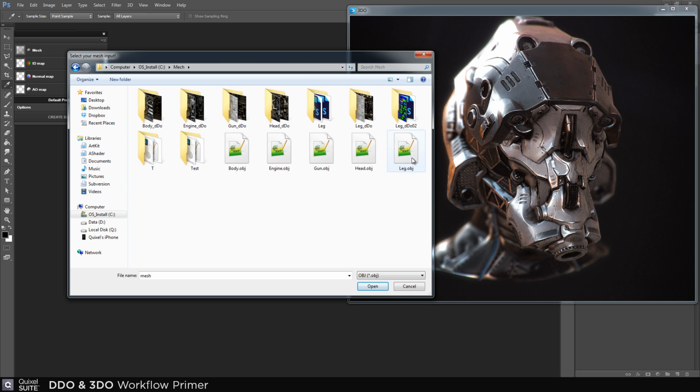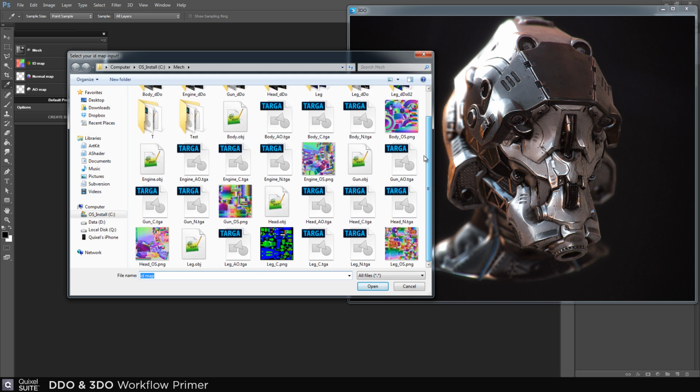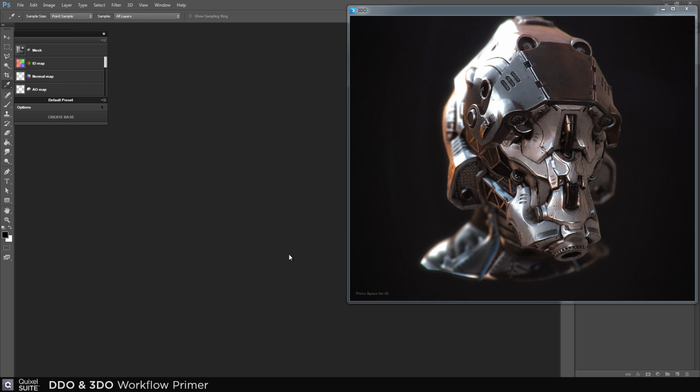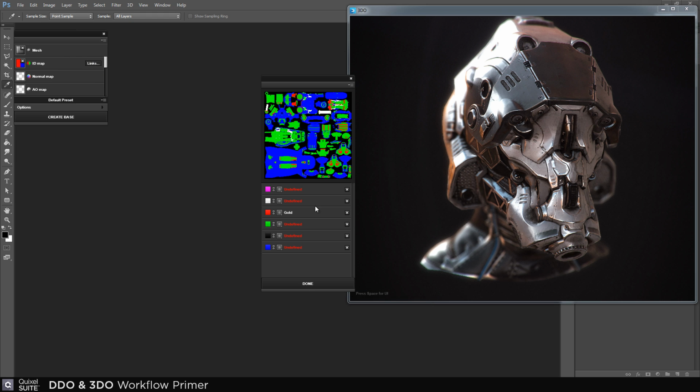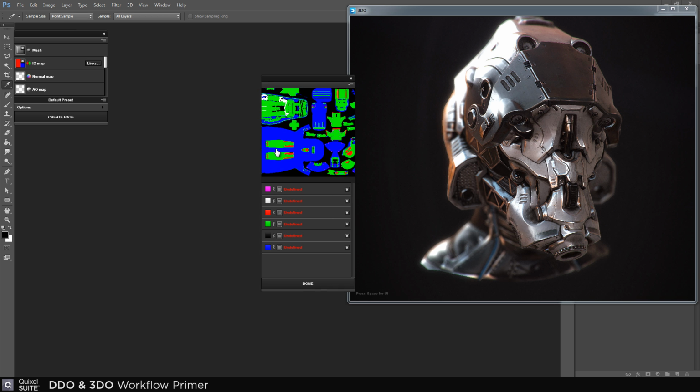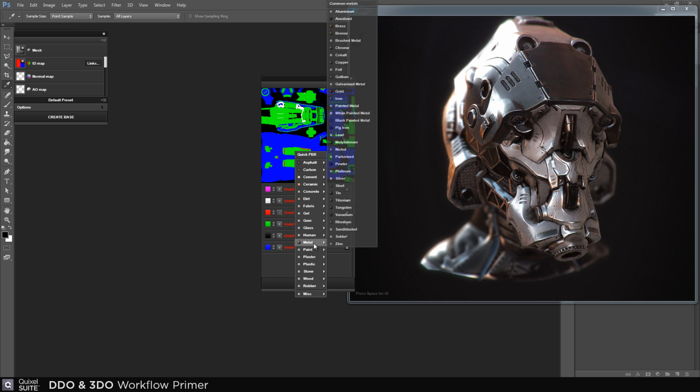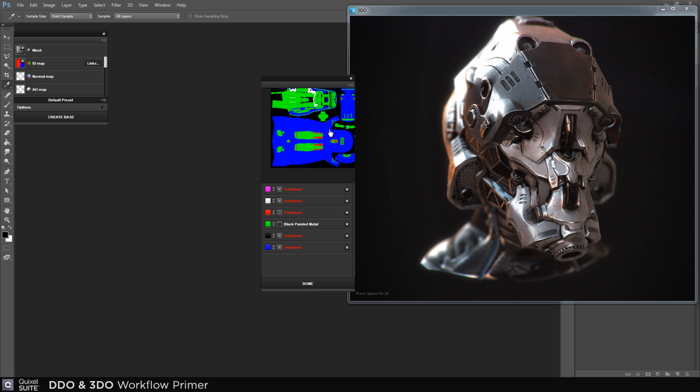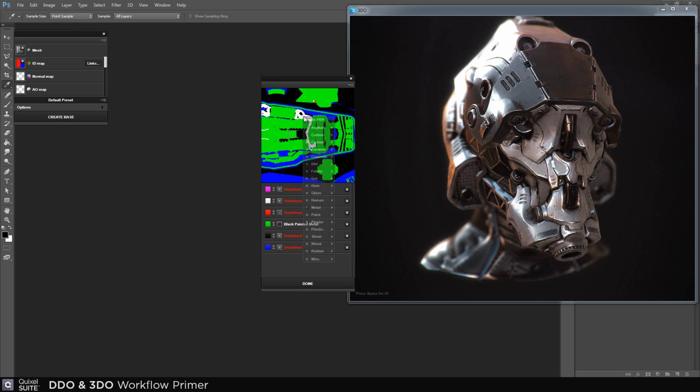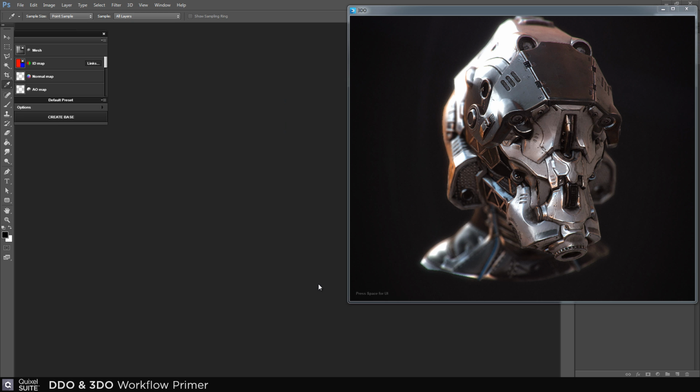So I'll load up a mesh, courtesy of Tor Frick. I'll load this color map here and I'll set the color IDs to the ones I set before. This one I want to be a black painted metal. And this I want to be a red wire. Okay, I'm done. I'll just load the rest of the maps.